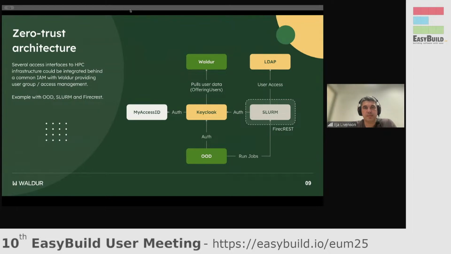Thank you, Ilja. Any questions for Ilja? If not, I have one, and Ilja knows it's coming. Since both Waldur and Easy are part of EFP, do you see any ways to integrate these two?